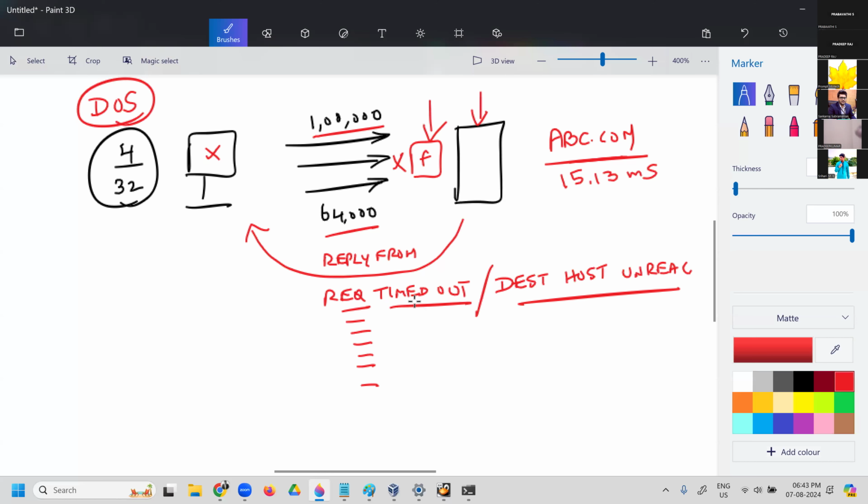Now, start this attack, not the ping command. In actual practice, if someone is performing a DOS attack, to check if it has had any impact on the server, they'll start the attack, and after some time, they'll check the response time. For the impact to happen, should the response time increase or decrease?